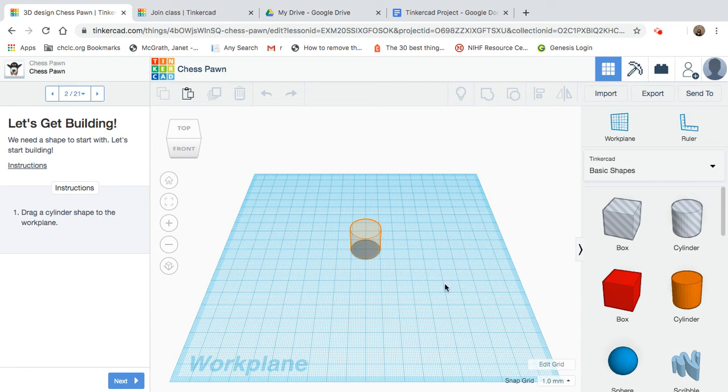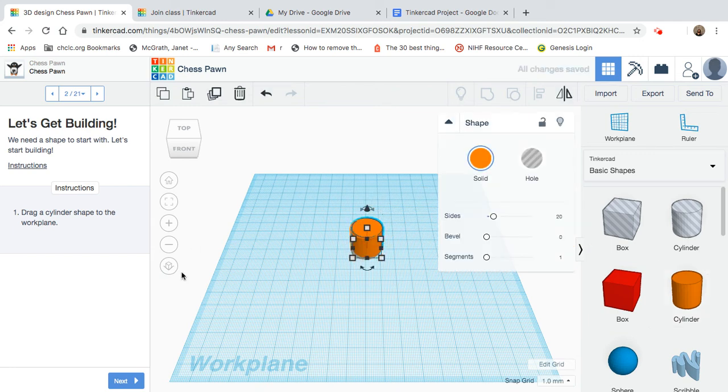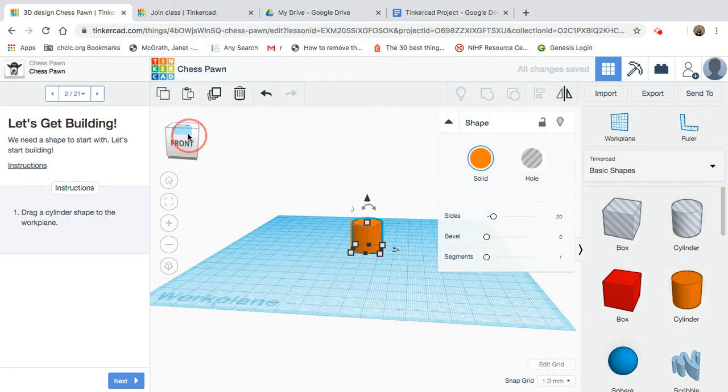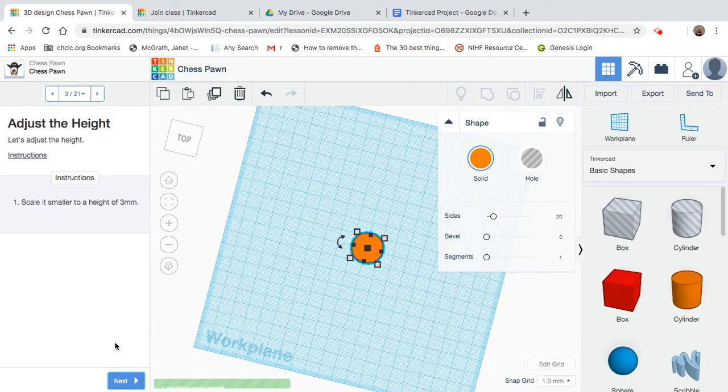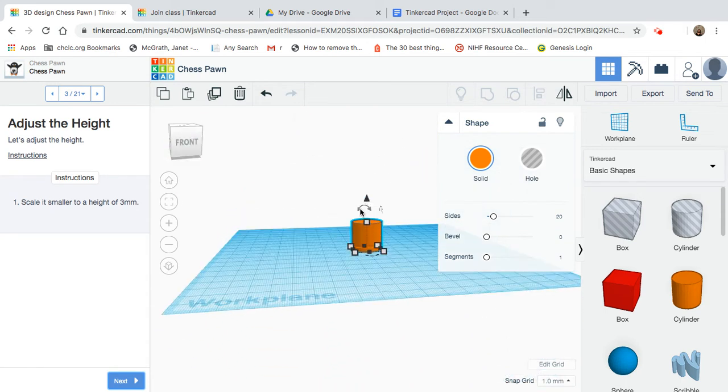Okay, so step 1, drag and drop a cylinder shape to the work plane. So here's the cylinder. I'm going to put it right here. It's good to look at multiple views to make sure you have it in the correct place. Scale it to a smaller height. Now, when I click on my object, a bunch of numbers will appear. The height is going to be this on the side, right? There's the height. So I can either drag this down to a 3, or I can even type directly into that box.